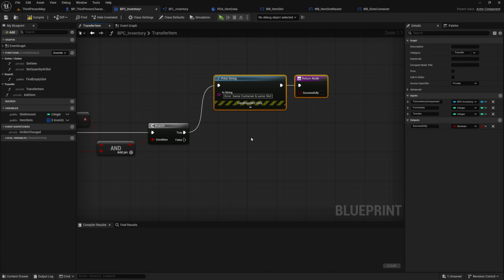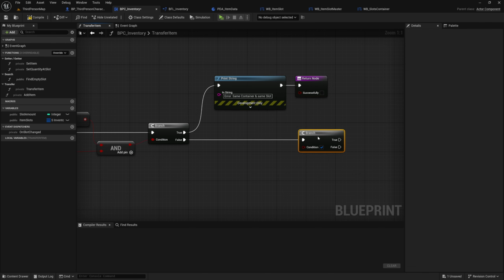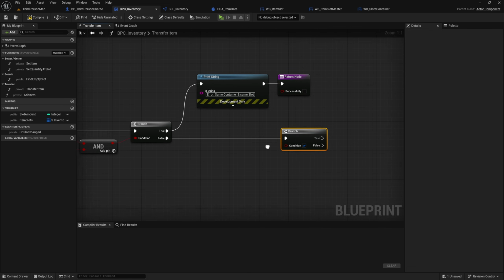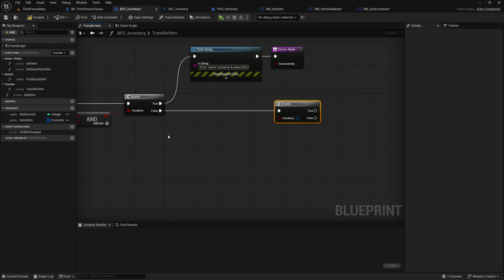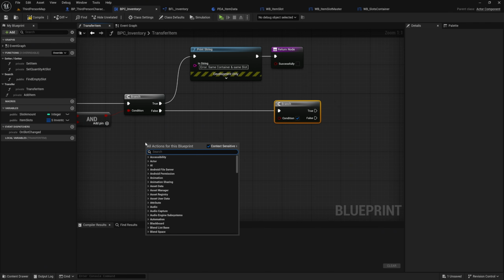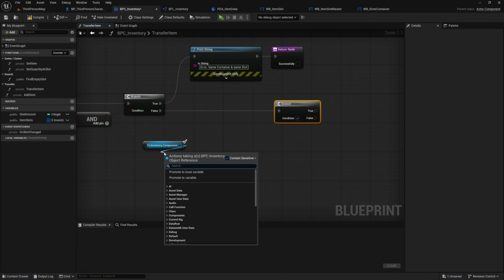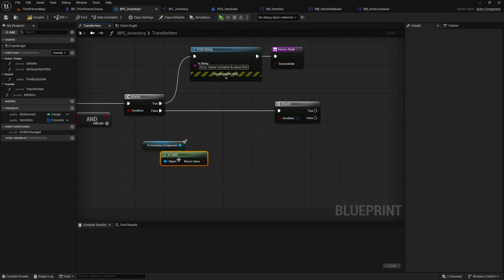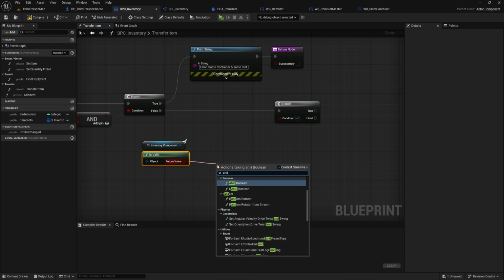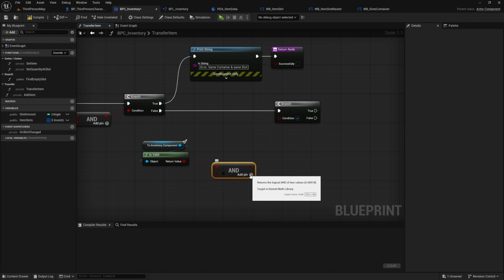If the condition is not met, we first make a branch to false. Now we have to check whether the target component is valid, whether the slot to be transferred is valid, and whether the target slot to which the item is to be transferred is valid. We get the toInventory component variable, use the isValid pure function to check whether it is valid, create an AND operator, and add another pin to the AND node.